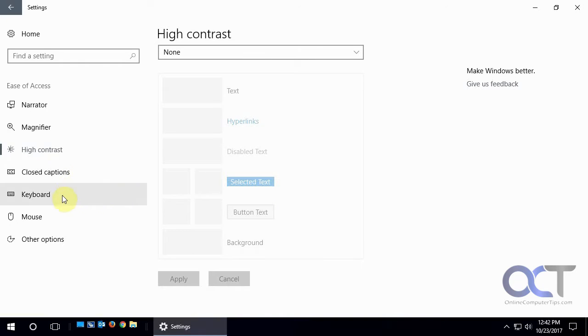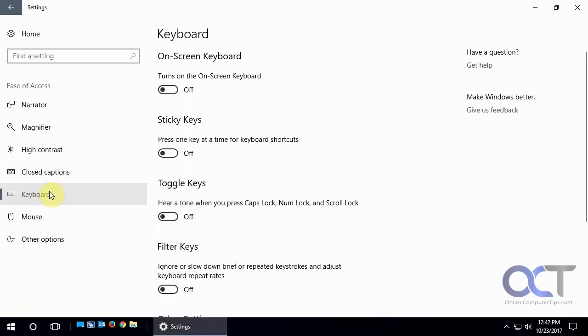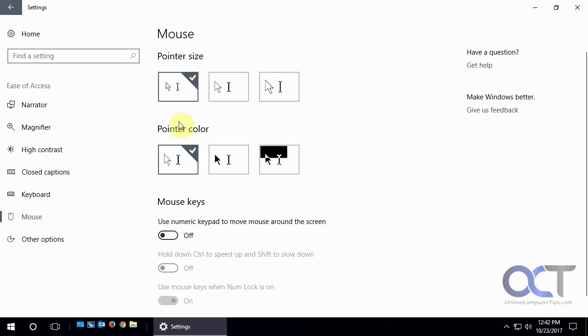And we've got other options, so for keyboard and on-screen keyboard, so you could have an actual keyboard on your screen, and if you have a touch screen you could use that. And mouse pointer, so if you want to make something a little easier to read your mouse with, you could change this to something a little more helpful.